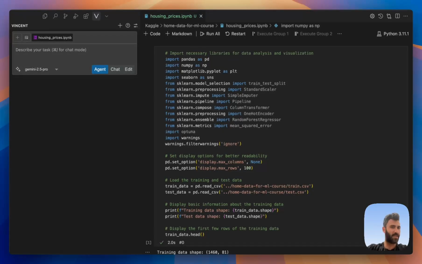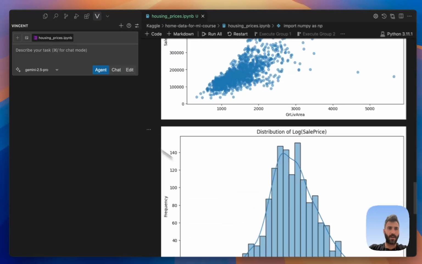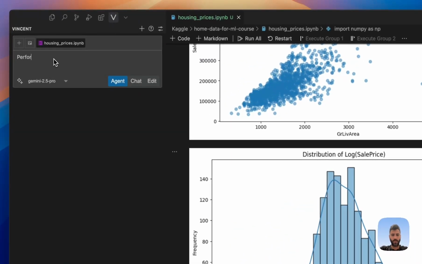I'm part of the team behind Vincent. Vincent is an AI data scientist that can do tasks for you inside Jupyter Notebook. Let me show you how it works. This is a notebook predicting house prices. Let's start off, Vincent, by asking to perform error analysis using SHAP and improve the model using XGBoost.